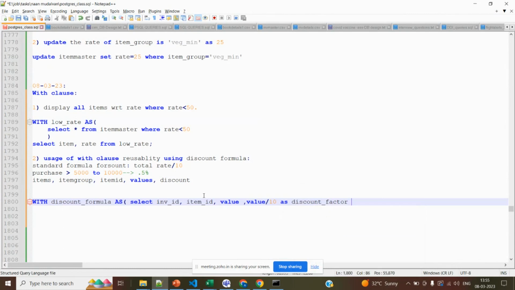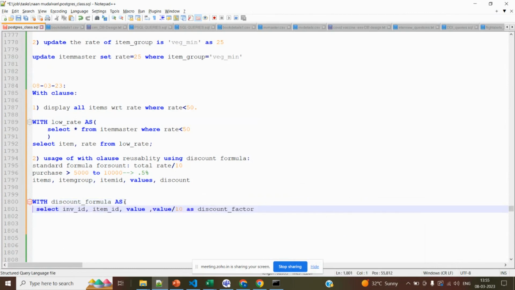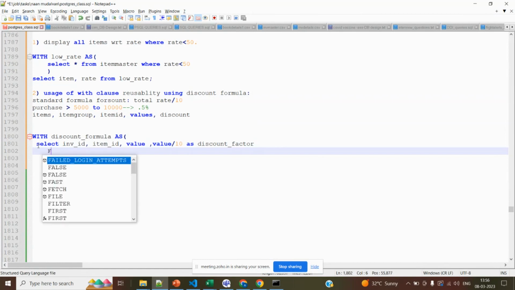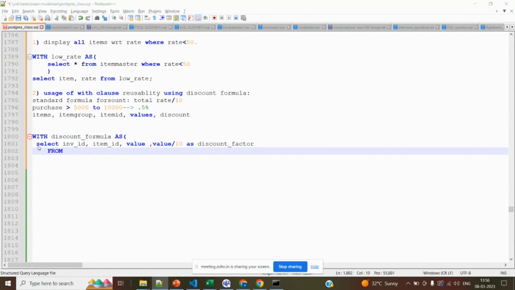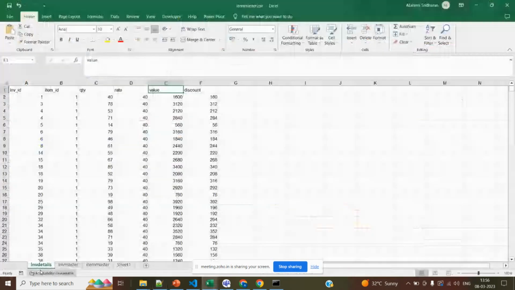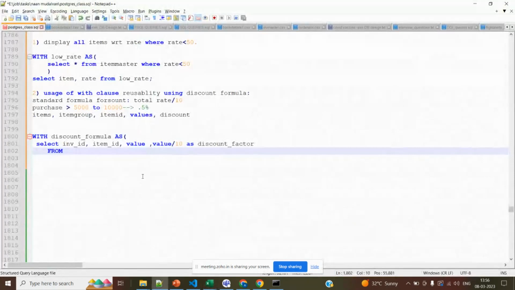Okay. So I have done this, and see here, this is the subquery. This is one block inside the with. Under this discount formula, I'm giving this block. Okay, I'm giving this query. So from where I need to take, from what is the table name? Invoice details is my table name, right? So invoice details. So I'm just closing this block, comma.